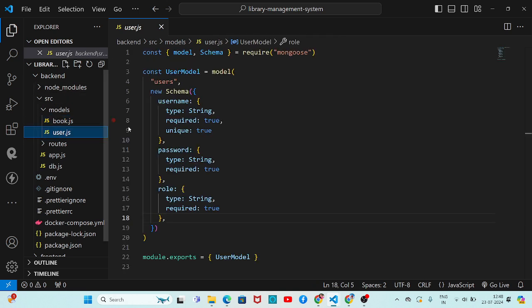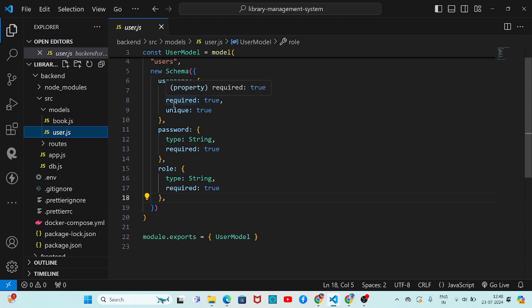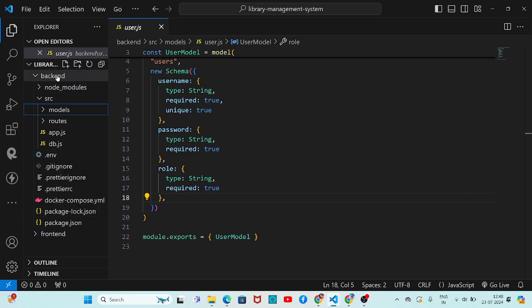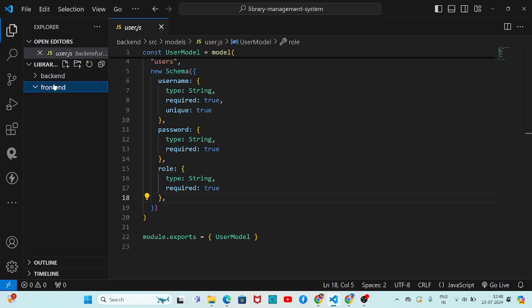And this is the user.js schema. Here only username and password and the role, which means there are two roles, admin and guest. So I use two roles here. So this is the backend part. Now come to the front end part.